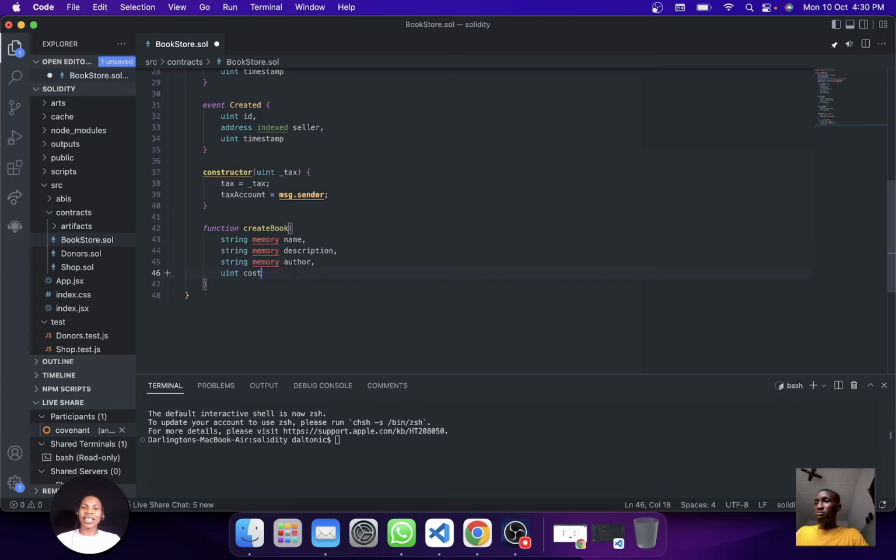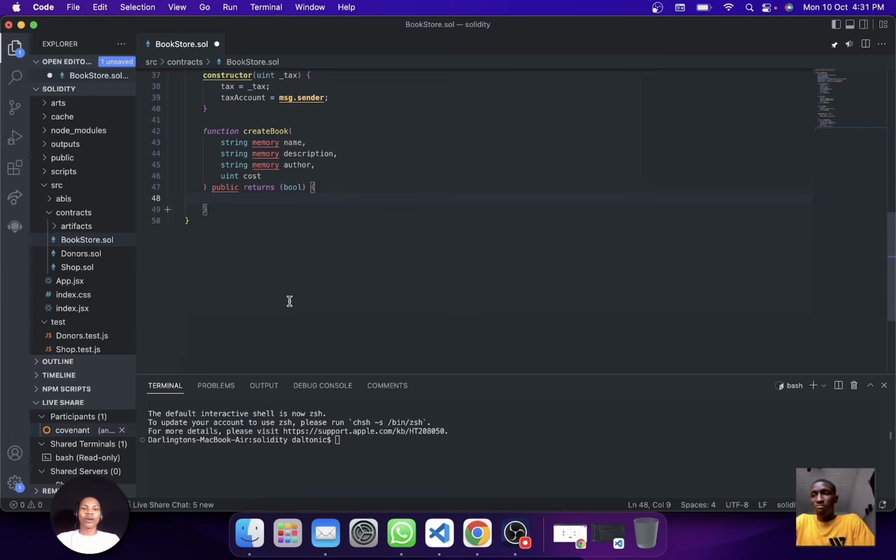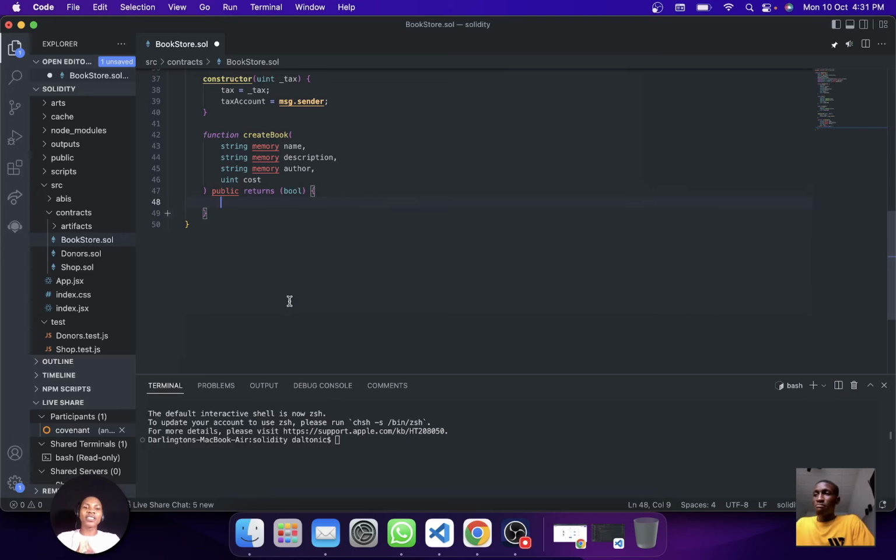So these are the kinds of information that I will need whenever I'm sending. It's like this is a form. I'm going to fill the name, the description, the author, and the cost of a book, and then what? Post that book, and it will be stored in the database. Did you get that? Did you understand that? Alright. This function is going to be public, and it returns a boolean value after it is done creating.